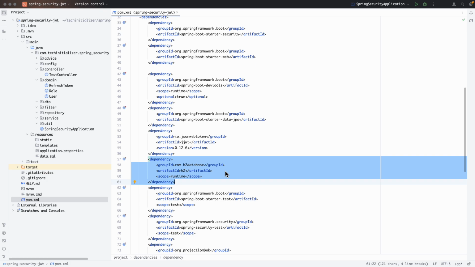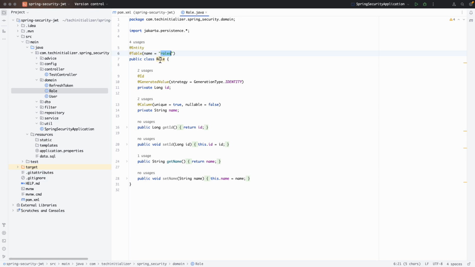I've just copied it here as well, just to save the time. Let's go through that. So let's go through the role entity first. The role contains the ID and the name of the role, and the name of the table for role is roles. Let's go through the user entity.